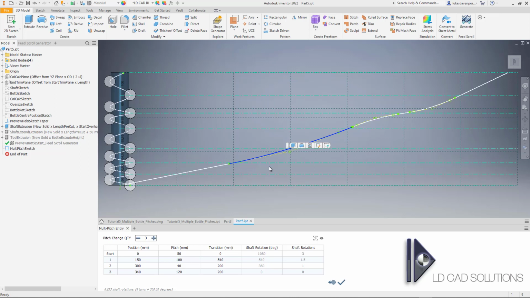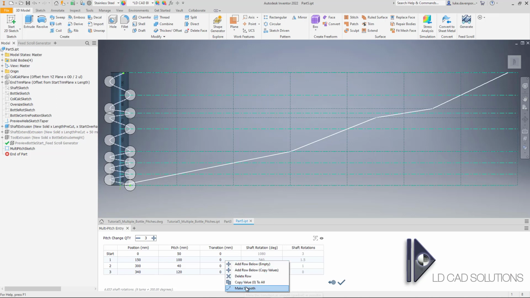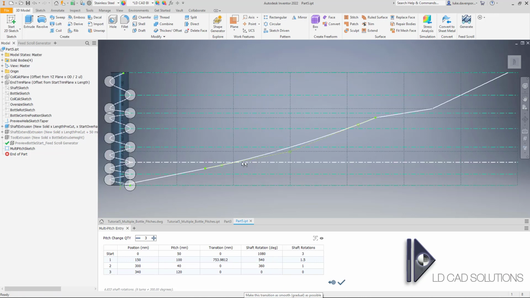Okay, and now if you do want the smoothest possible transition between two different pitches that you've specified, we do have an automatic option for that. Let me reset all these values back to 0. Let's say we want the smoothest possible transition between our pitch of 50 and our pitch of 100. What we can do is right click here and make smooth, and then we'll get the largest possible spline that we can fit between 50 and 100, as long as it's centered over the actual point we've specified to make the change. You see the spline has to be centered over there, so it looks like 753 or nearly 754 is the largest possible transition.